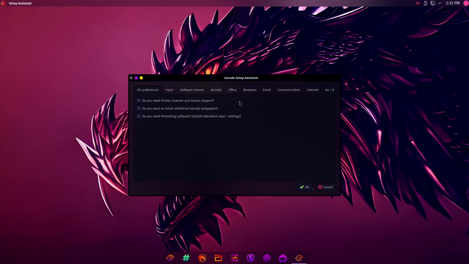Alright, and then you have all this OS preferences. You need printer, scanner, and Samba support. I don't need this. If you have any printers on your network that you want to use, check that. Do you want to install additional Garuda wallpapers? That's up to you. Do you need pen testing software? Chances are if you need pen testing software, you're not watching this video, so probably no. Input, Asian font support. Nope. I'm just going to go through these pretty quickly.